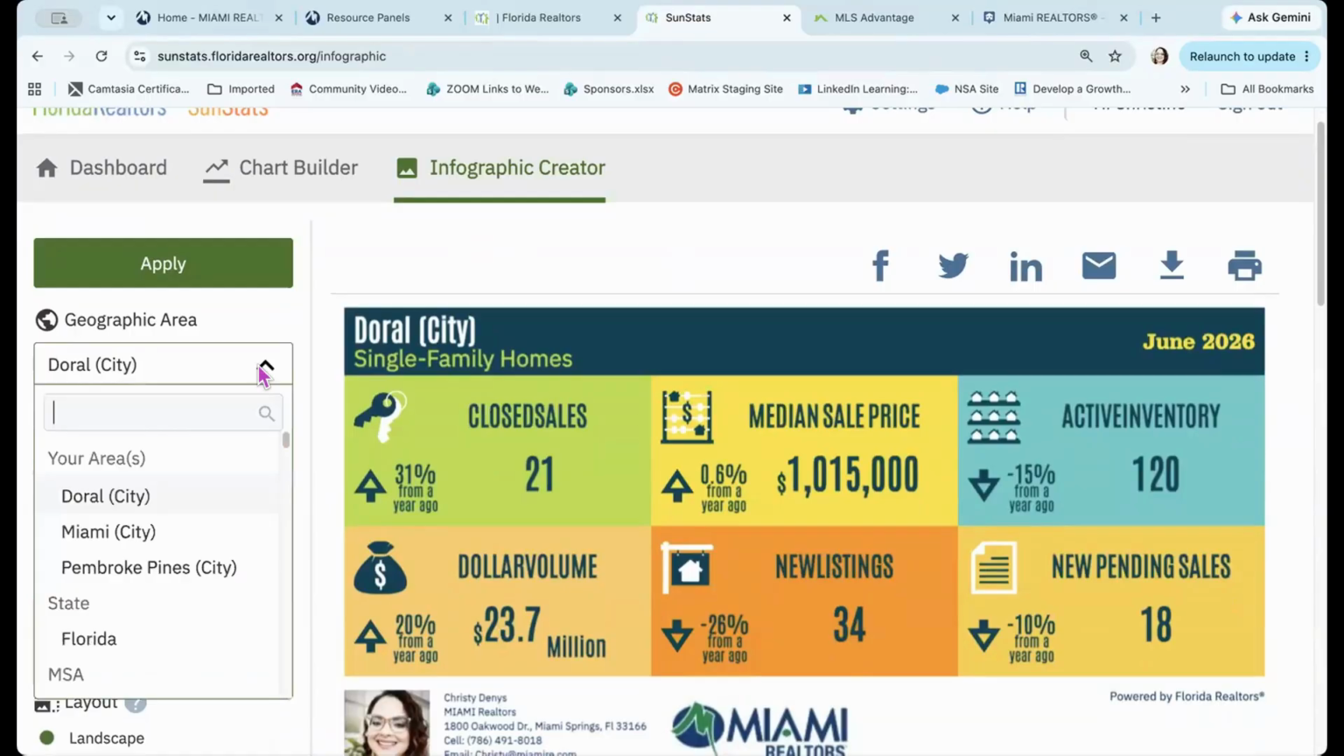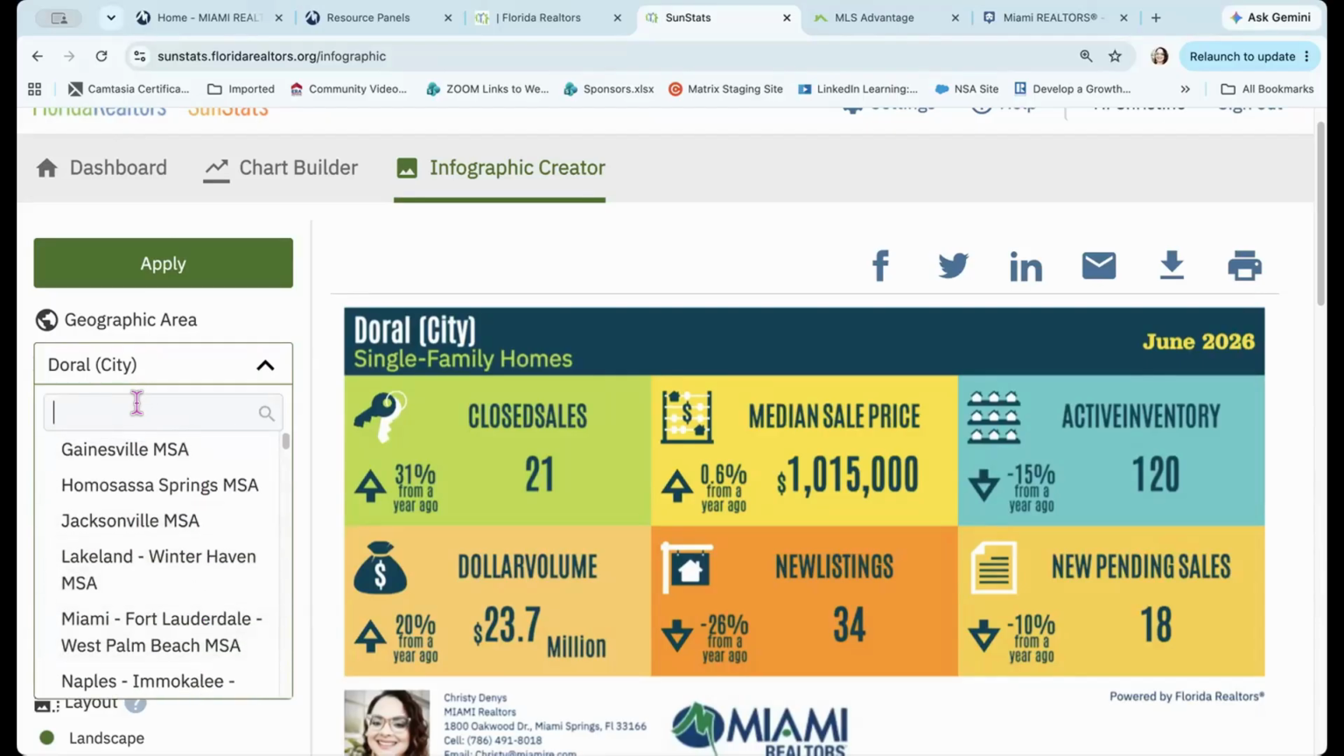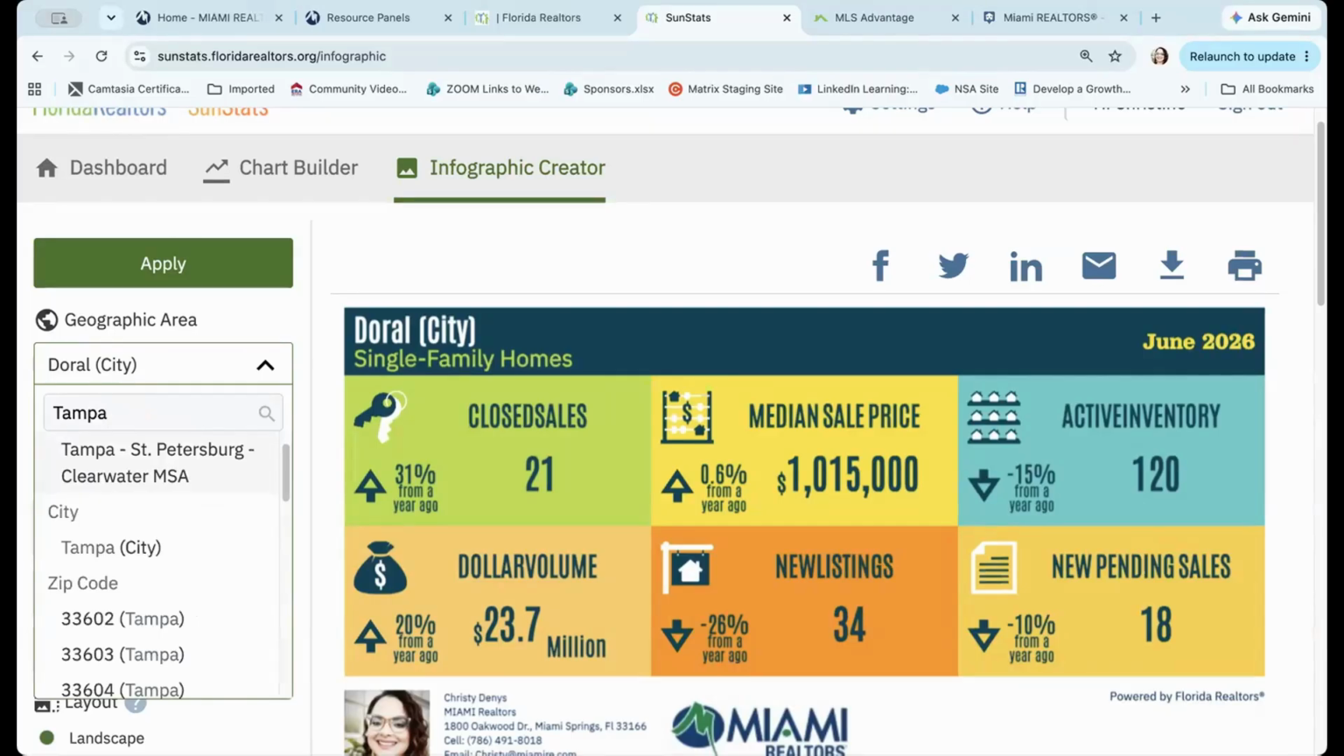Click on the drop-down arrow and the cities that you put into your preferences are going to appear. Doral, Miami, there's Pembroke Pines, but I'm not married to these. You can also roll down and view other areas. You can also type in the search, and the system will be flexible to give you both the cities or the zip codes of interest.